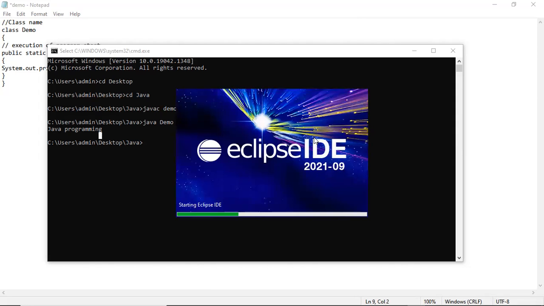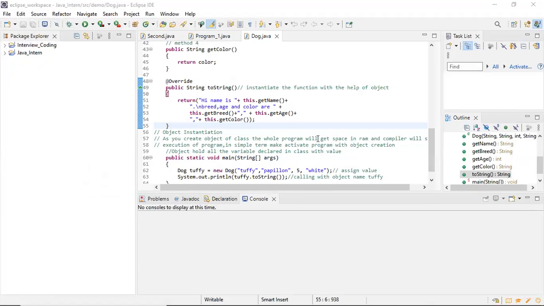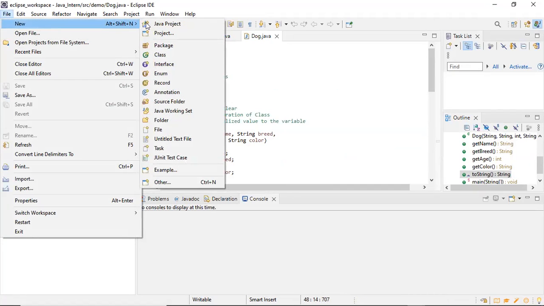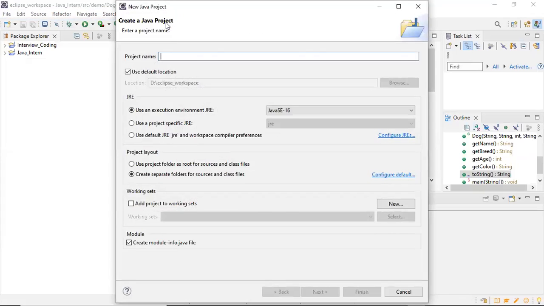So let me open this Eclipse. Here as well, I am going to show you how to run the programs. So you can see here, this is started, right? So let me open a new program. For that, click on File, click on New Java Project. As you click on new Java project, give the name of the project, my first project.